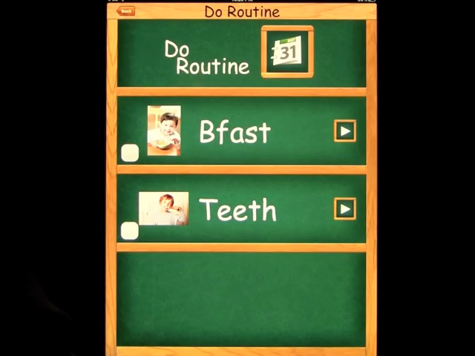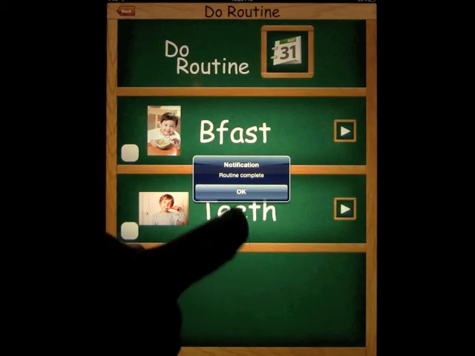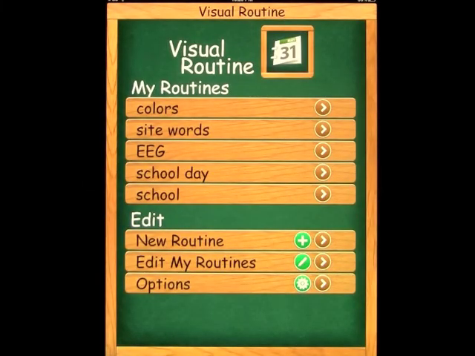So if we go on here and we complete breakfast, we complete brushing our teeth, we've completed the routine. And that's really what it's all about. Very simple to set up. It works extremely easily. You know, nicely put together, and very simple to use. And it's called Visual Routine.